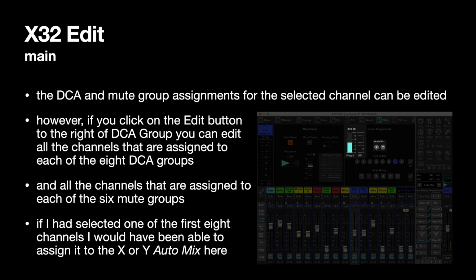And you can choose to assign something to the X auto mix or the Y auto mix, and you can choose its weighting. I'm not going to talk about the auto mix just now in this presentation because I think that's a little bit of a sidetrack. So I'm going to talk about that later in another presentation.